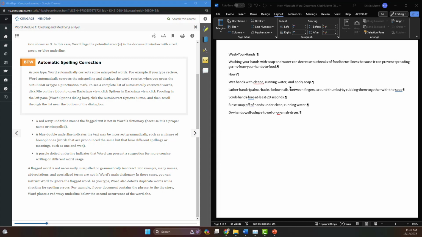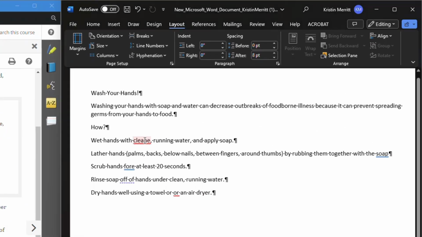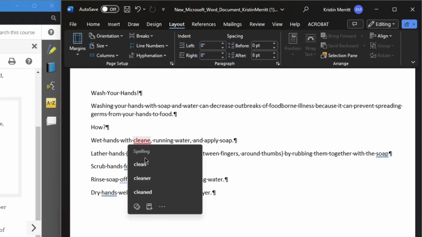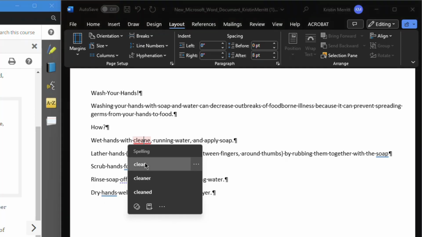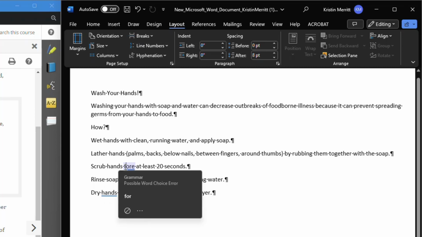Right-click on the first wavy line. In my document, it is clean, spelled with an E. Select the correct word from the suggestions in the shortcut menu. In this case, clean, C-L-E-A-N, with no E. Next, look for the double blue line, which suggests a grammatical error. We have fore, F-O-R-E, spelled differently than the for, F-O-R, which is the intended use that we need. Right-click and select the correct spelling.